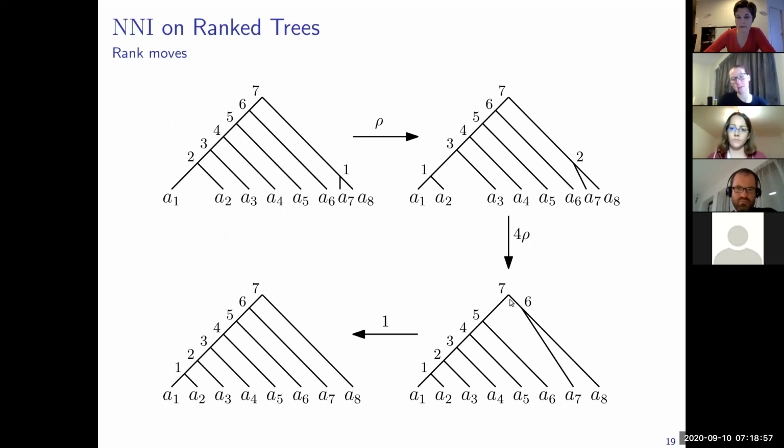And then we now have an edge of length 1, and we allow NNI moves on such an edge. So NNI moves in this space for ranked trees are only allowed on edges of length 1. And by adding the rank moves and this weight for the rank move, the distance from the tree on the top left to the tree on the bottom left is now 1 plus 5 rho, and before it was just 1 in plain NNI. So we made the NNI move a bit more expensive for these ranked trees.